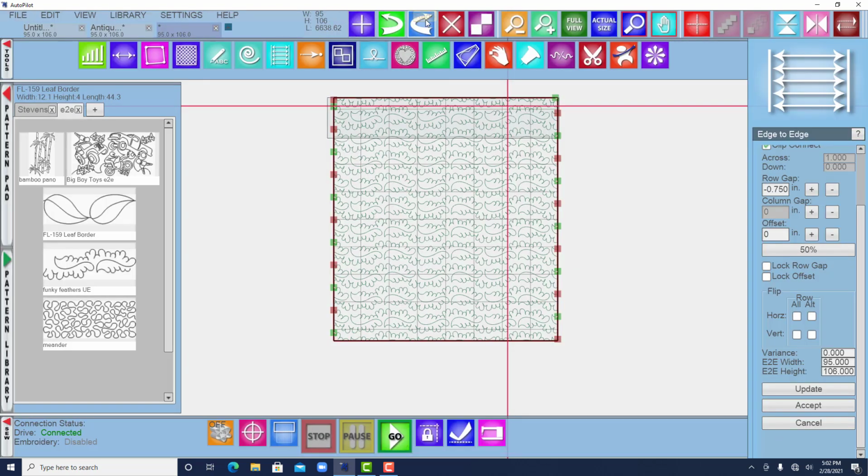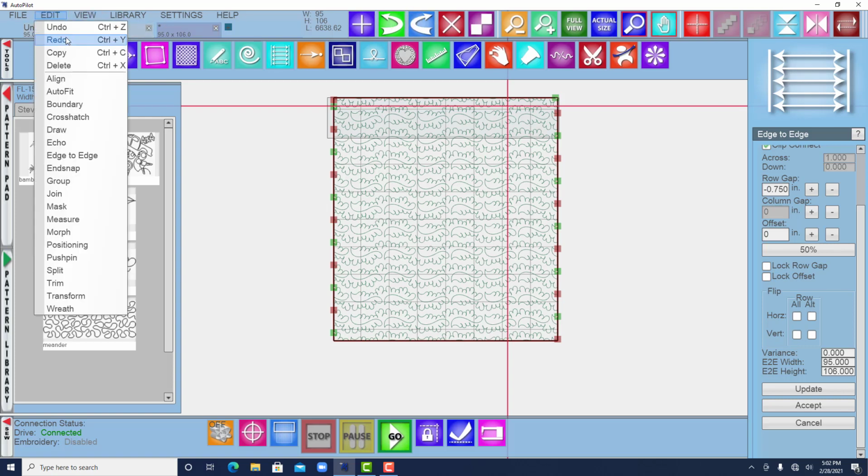This is undo and redo, which are also Control Z. And if you want to know your keyboard shortcuts, redo is Control Y, so I can go up here and it tells me those same keyboard shortcuts. So you can either use these key combinations or these buttons to undo and redo.